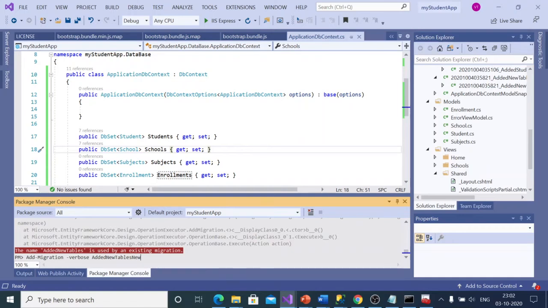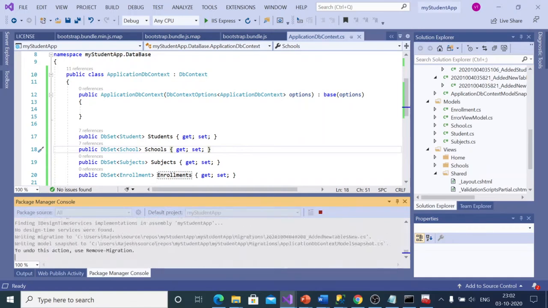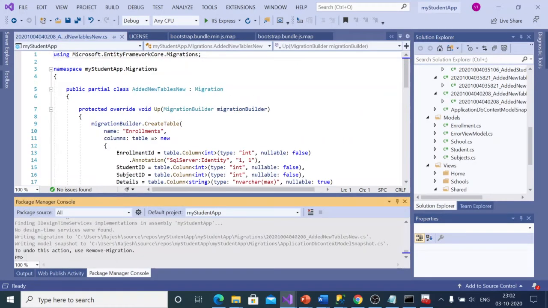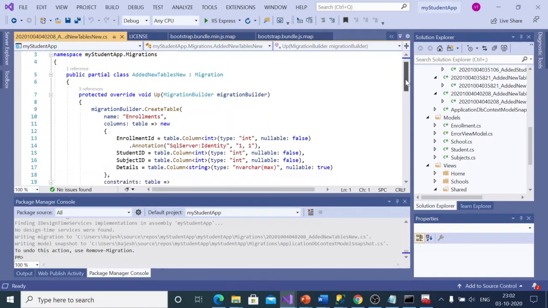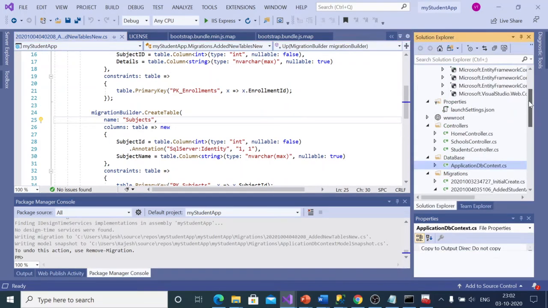Always try to come up with a new name or add a new migration. Okay, so that's the new migration. Let's look at it, there we go. See that new table, enrollment. So I think the same will be there for subjects. Awesome, so that's the missing piece. Make sure that anytime you add a new table, it should be in the database context.